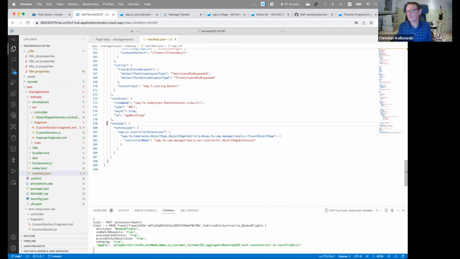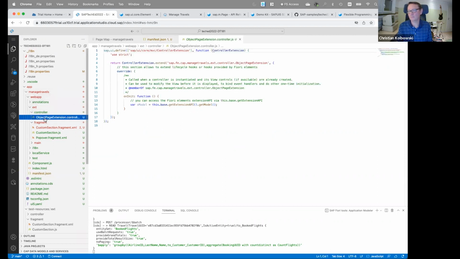So we see now this additional section extends, which has been added by the page map. And inside we have this page specific controller extension. And you see here that its ID is constructed by using the pattern application ID and component ID, so the component ID of the object page. And the controller name that is referred is object page extension, which is again located in the Managed Travel Web App X controller folder. Let's open it quickly.